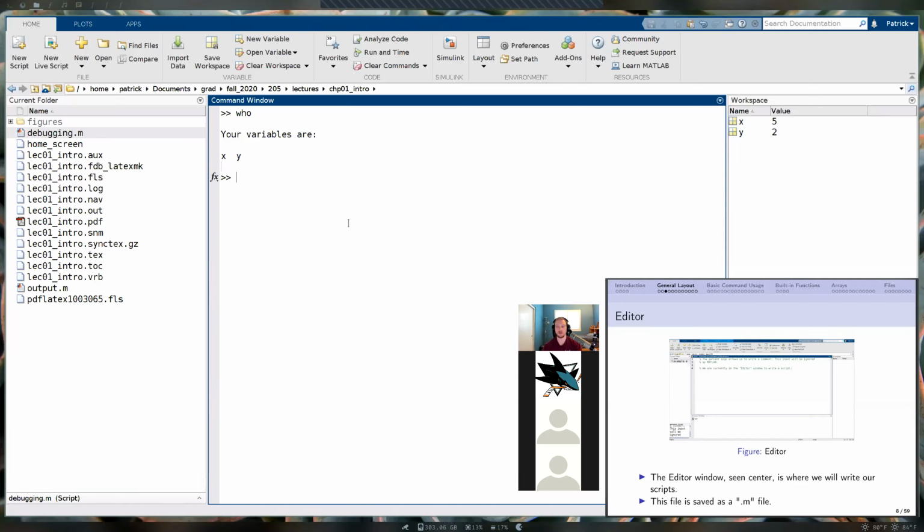Yeah, so to delete just one specific variable, we can do something like clear x. And now you see on the workspace, x is now cleared from the memory.